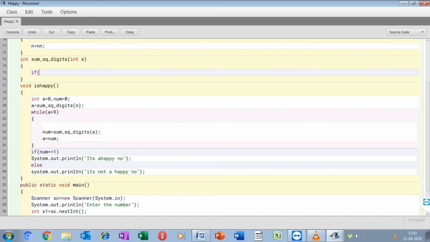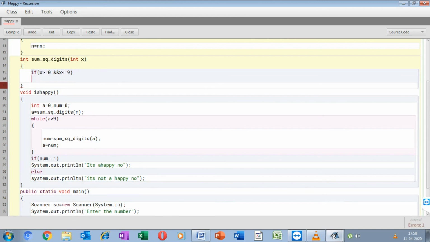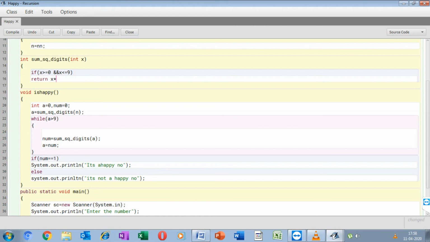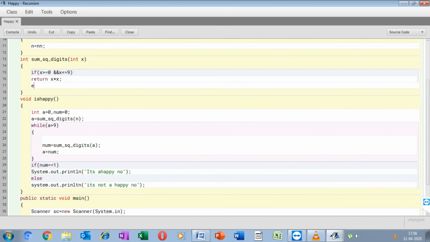So I'm going to write first my general statement, which is if I find that the value which is passed as the argument x, so I cannot use any other variable, I have to use x only. So I'm writing if x is greater than or equal to 0, because a one digit number can also be 0, and x is lesser than or equal to 9, then at this point we are just going to return, because it is having the data type int, so we must write return. So we will write return x into x, because that will give me the square of it. If it is more than one digit number, then we need to chop it off.